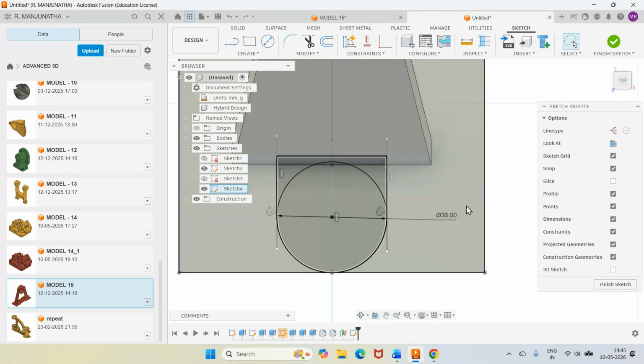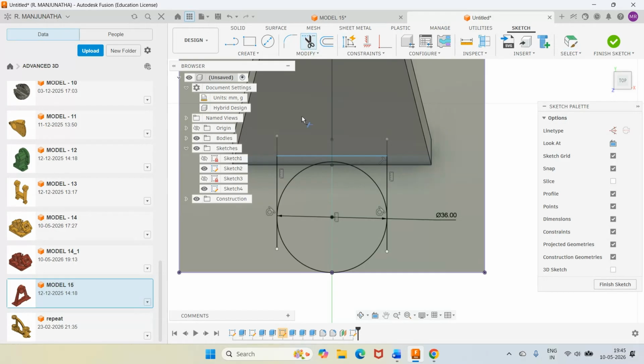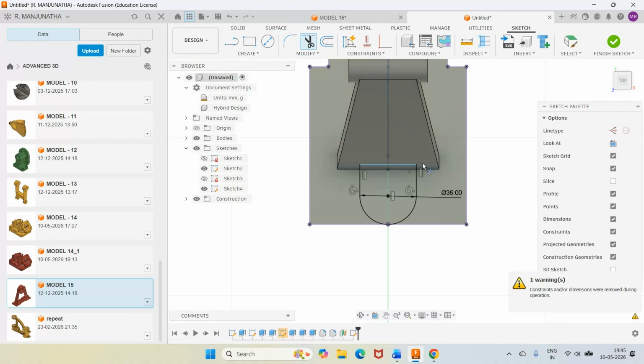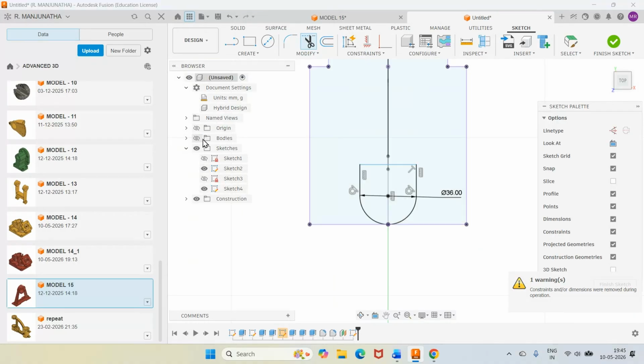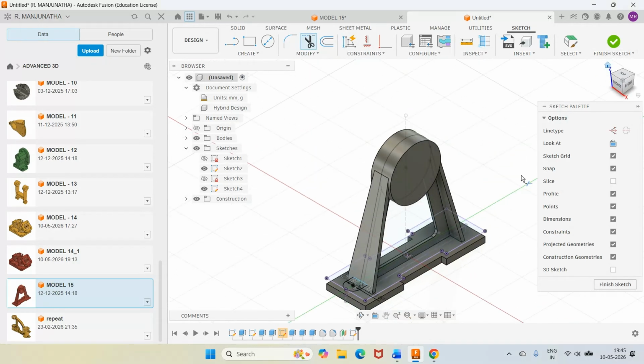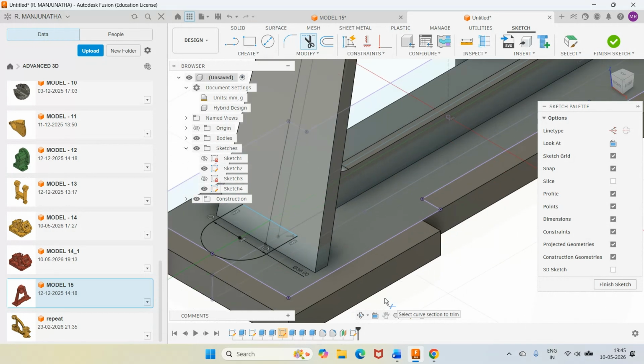Now I will go for trim, select this portion and select this portion. Select this, and select this, and select this. Now we have this portion entirely selected. Now I will remove bodies. Yeah, this is the one that I want. So I will go for bodies and go to 3D. Yes, we have this part.